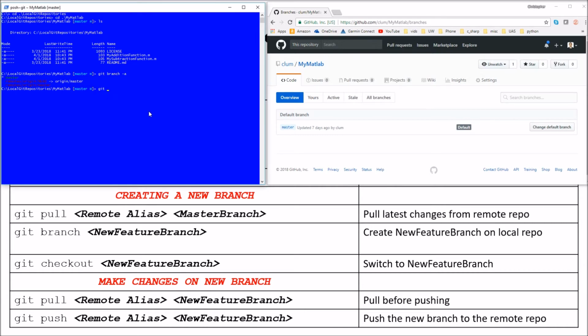So the first thing we're going to do here is pull from origin down to our master branch, right? That's the first thing we want to do, get all the changes that may be on the remote repo onto our local repo. It seems like we're already up to date, so we don't actually need to do that.